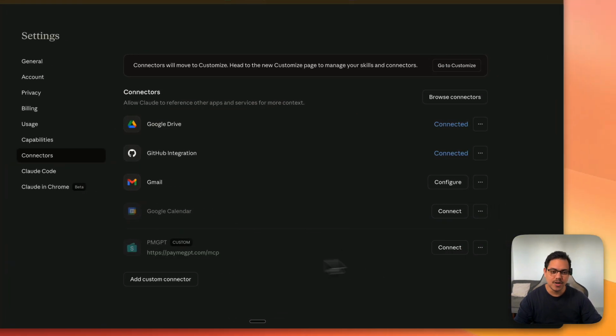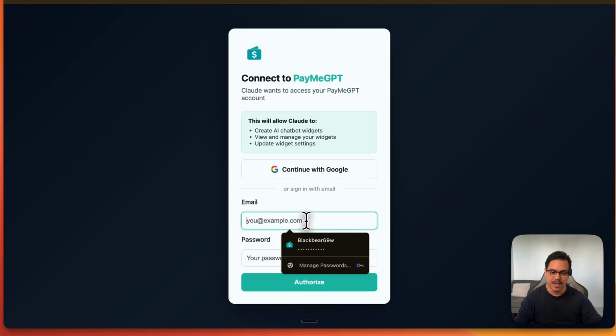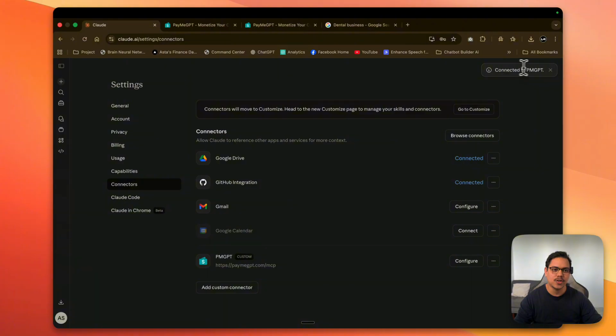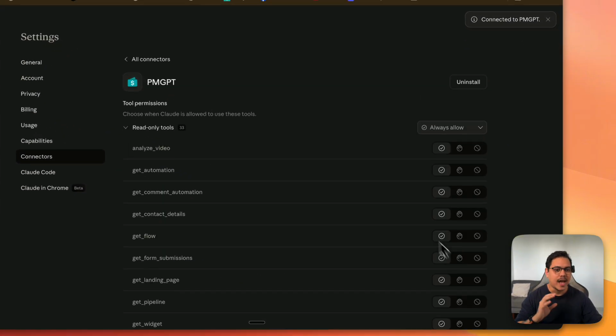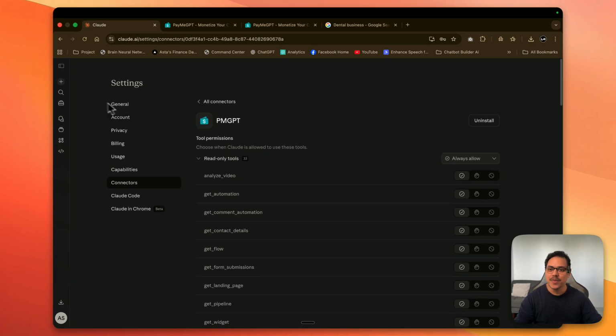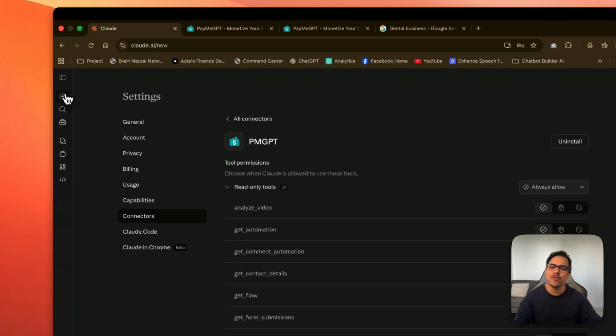Now, by default, it'll be as such, and you'll just need to click connect and then log in. So this is the authentication. I'm going to quickly log into my account, and as you can see, connected to PayMeGPT. Now, I personally like to go into configure and just give it all access. That's just me though. You can choose exactly what is turned on or turned off. So perfect. Now from here, we'll head over to new chat.